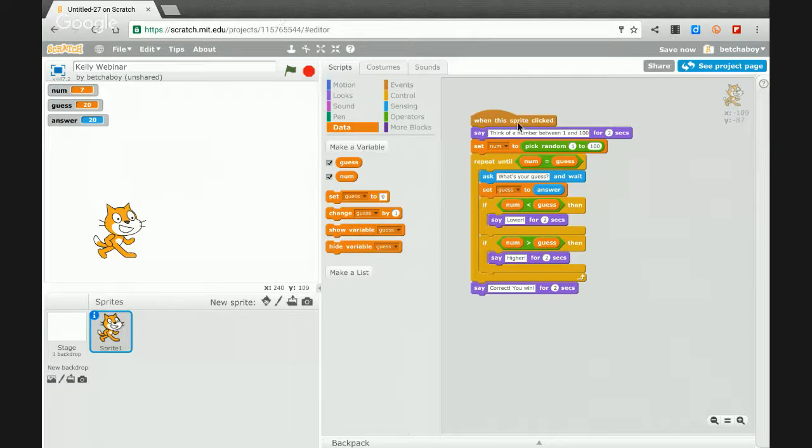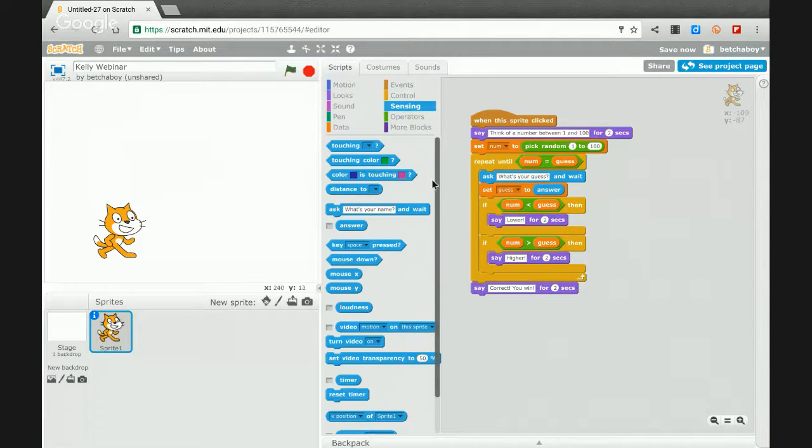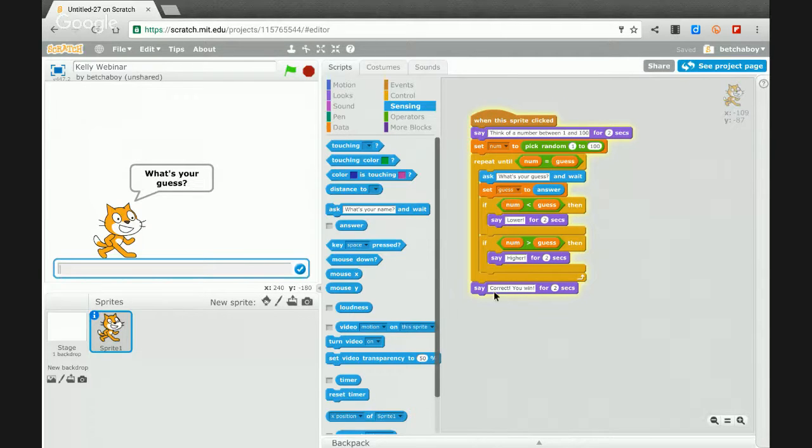So let's just think it through together. When we click the sprite, it says something and displays those words. Then internally, it sets this random number that we don't see. So let's actually turn these off now so we don't see any of those. That makes it more interesting, doesn't it? And then we repeat this process until the number the computer's thinking of equals the guess we've made. And when that happens, it falls through this loop all the way to the bottom and says correct, you win.